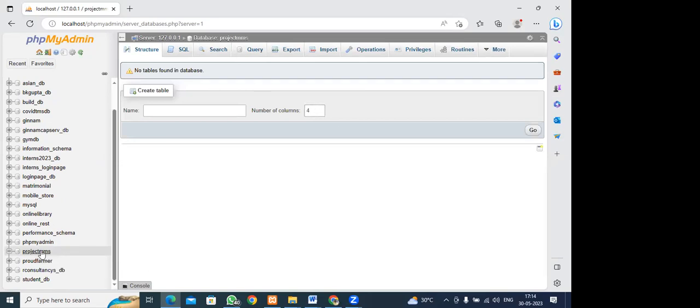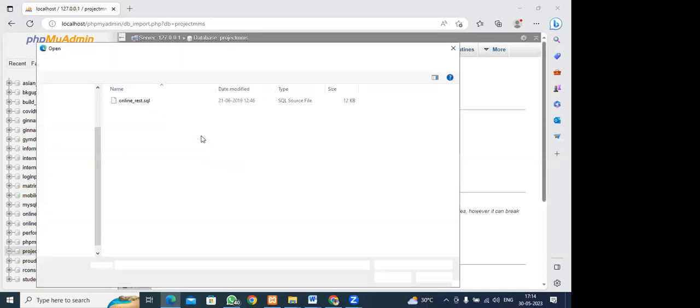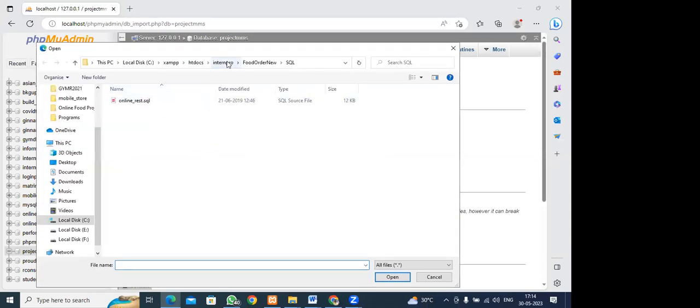Yes. So what are the things inside the database? Nothing. Why is nothing there? What should it have? It should have tables. So from where can I get them? I can import them from the SQL query. So let's go to the project.